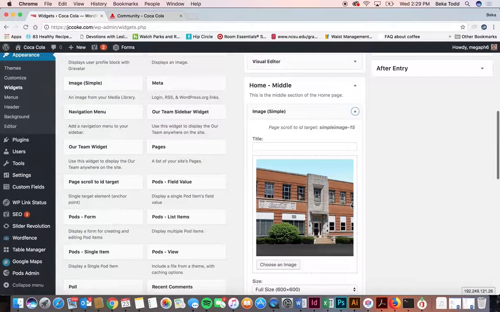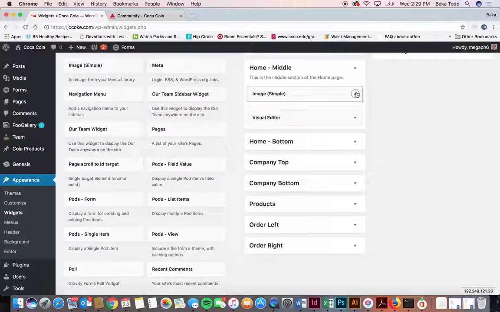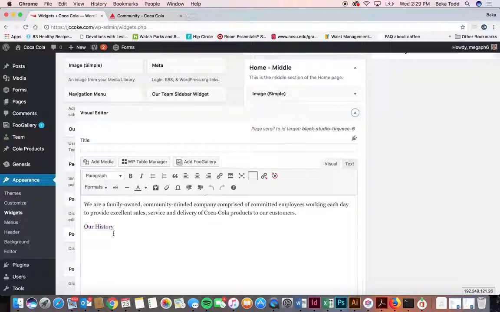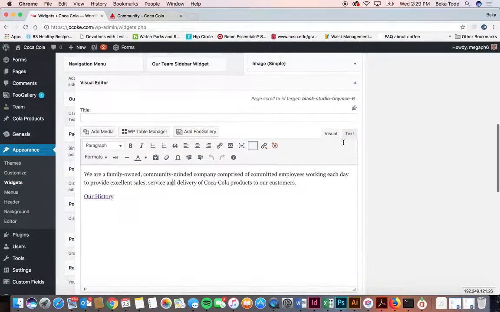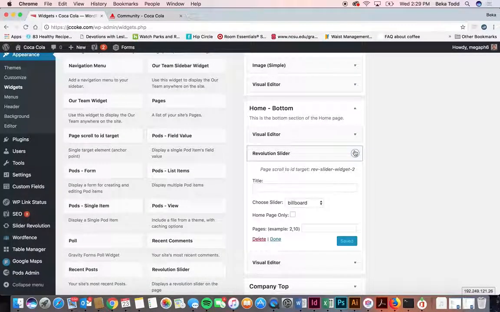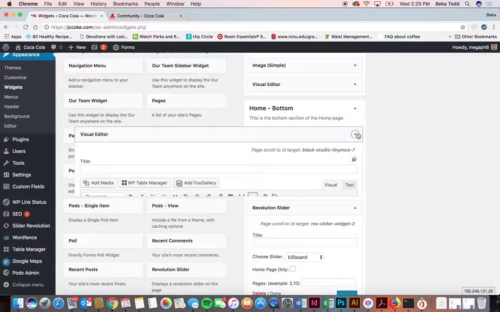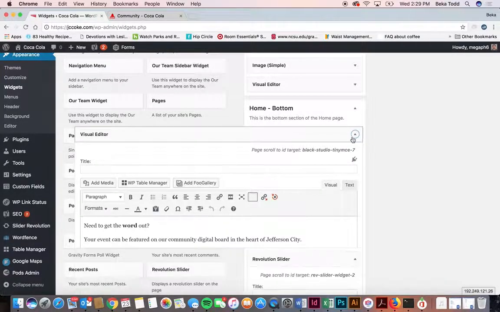And again, you can see where each of these items are located. If that picture needs to change, it can. If this wording needs to change, if this needs to link somewhere differently, you can change that. And again, the save button is always in the bottom right-hand corner. And you have that revolution slider at the bottom, and I will talk a little bit about that. Again, this is where that wording is located.